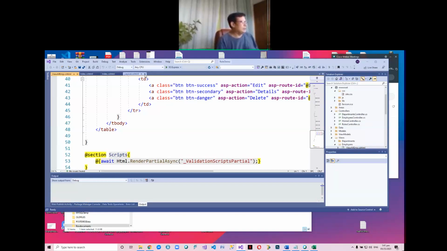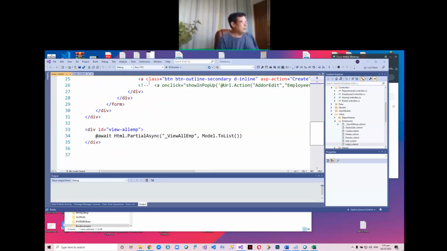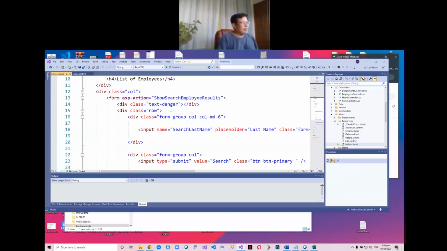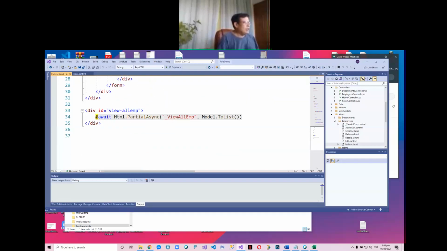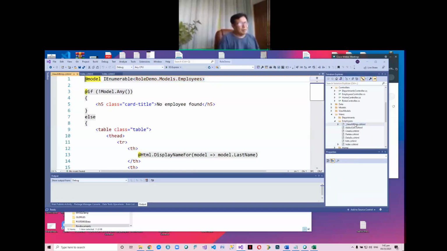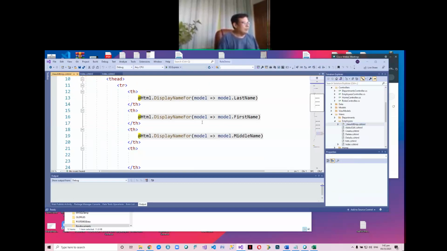Medyo updated na ito. If you look at our index.html of employees, look at that. I have simplified the whole view. In fact, the table that displays the list of employees is transferred to another view. It's called a partial view. And you can embed the partial view inside the div like this, as long as you point it to the right file name. Usually a partial view starts with an underscore. So this is the partial view.